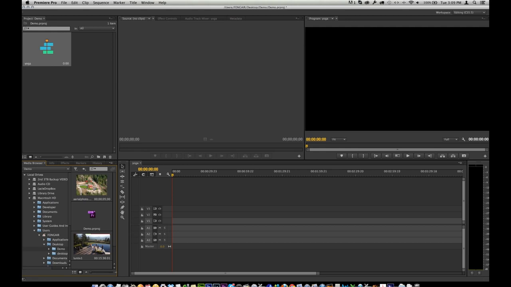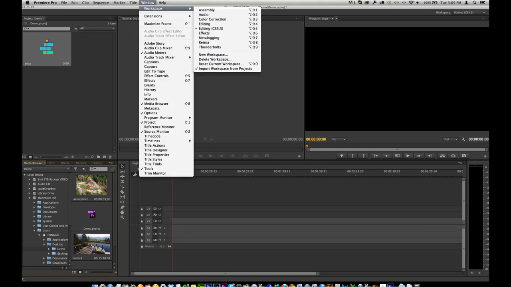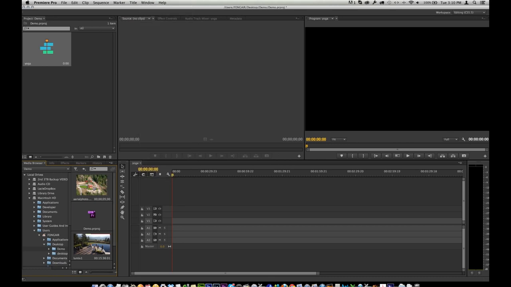So right here what you see is the media browser, and if you can't find that window, just go up to workspace and then go to one of these editing things. I chose editing CS 5.5, and this basically showed me this layout here, which is the standard layout.